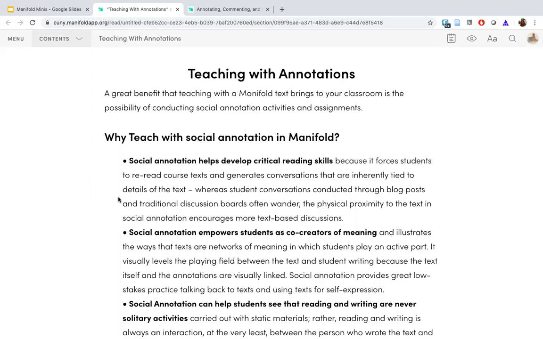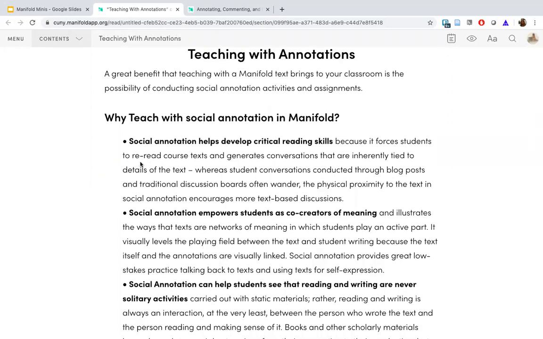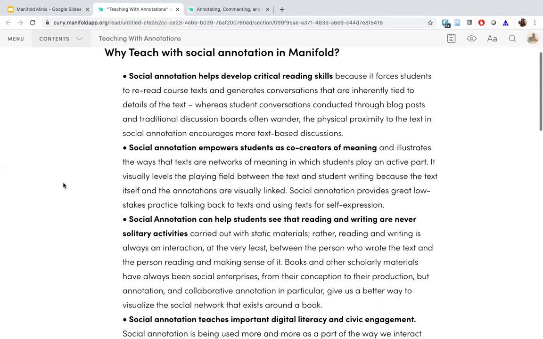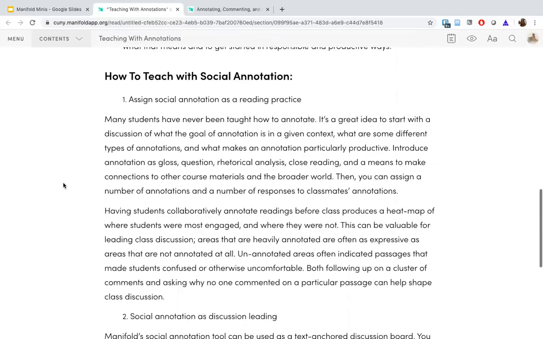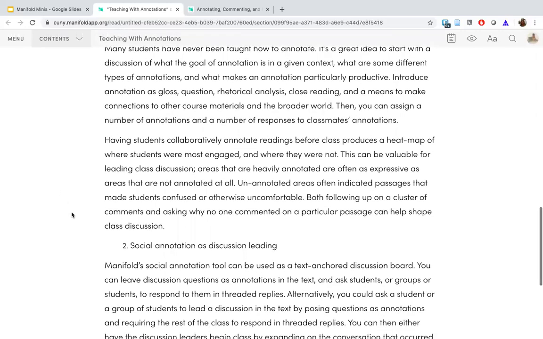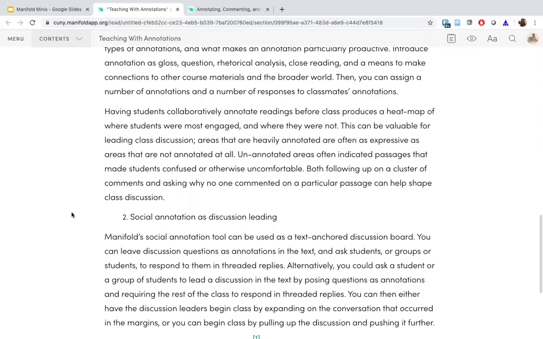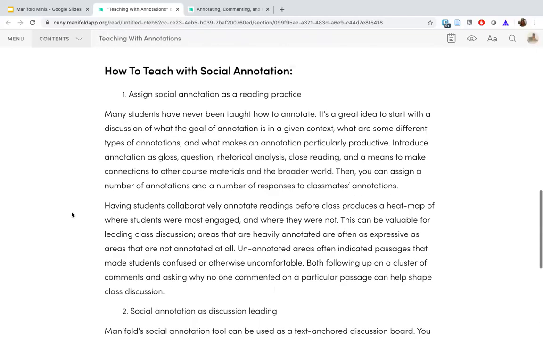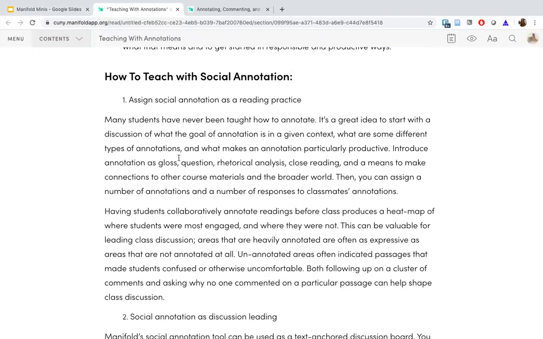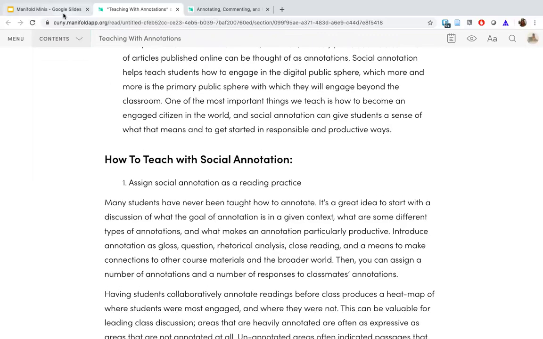So this article, which is available from the CUNY Manifold Learn page, and I will send the link out again, has some descriptions about how it is helpful and how you can assign it, like how to assign social annotation in different ways through the computer. So this is one example.